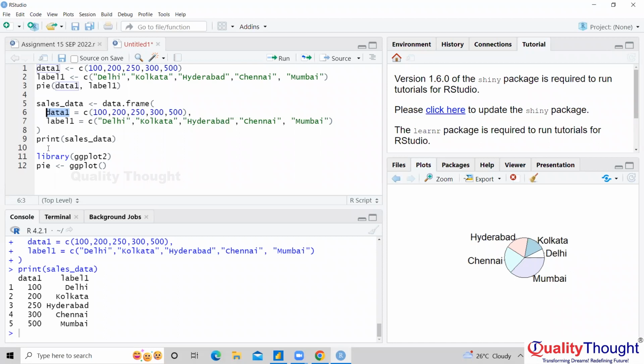Now we come to the pie chart. I want to take this data frame, sales data, so this ggplot will be sales data. Now I can add to this with a plus. What kind of coordinates do you want to give?